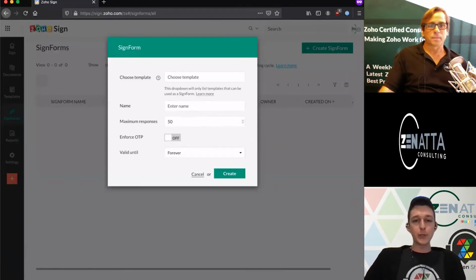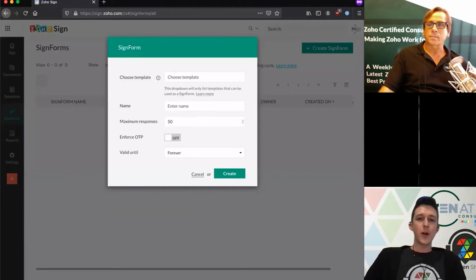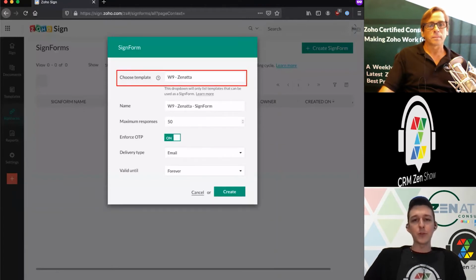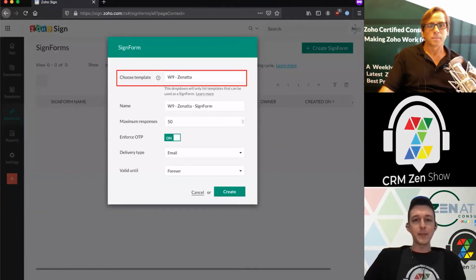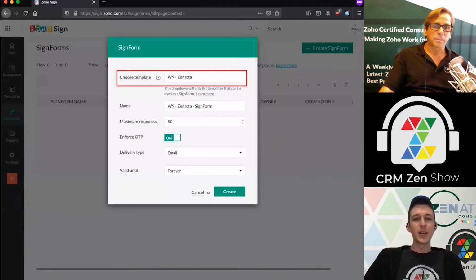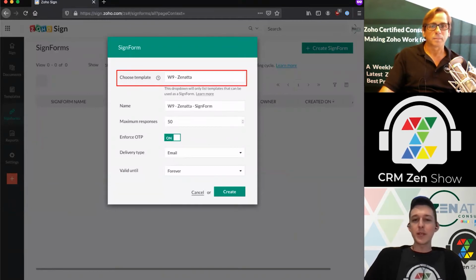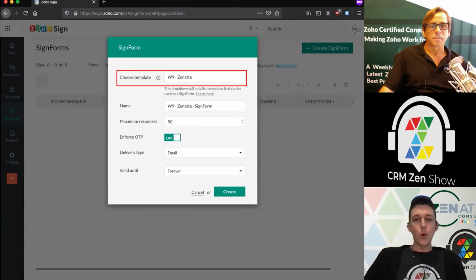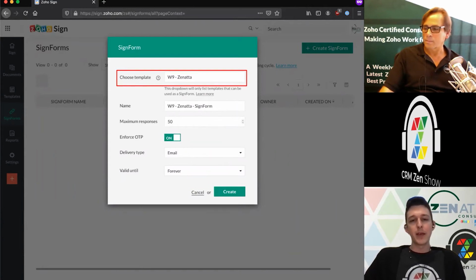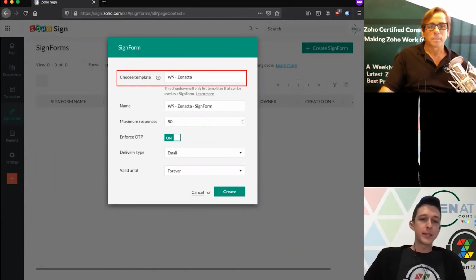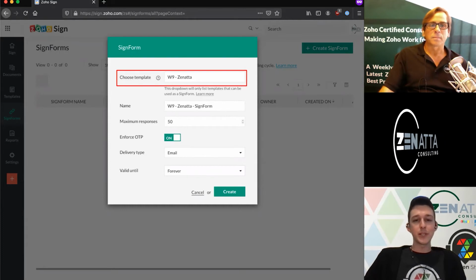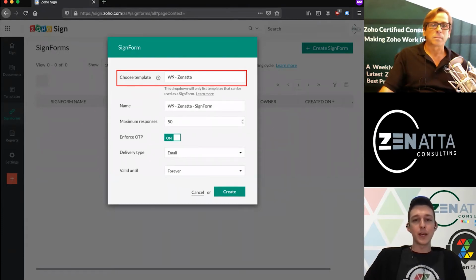So first we'll choose a template. There are a couple rules in there, like if you have multiple signers, all of them need to have a field added before you can do this. So if something doesn't pop in there, there's that little learn more button and it'll highlight why a template might not appear. Moving down the page, we'll give this a name. In this case, we're just going to give it a nice simple name, W9 sign form.